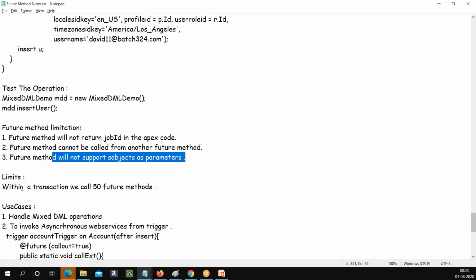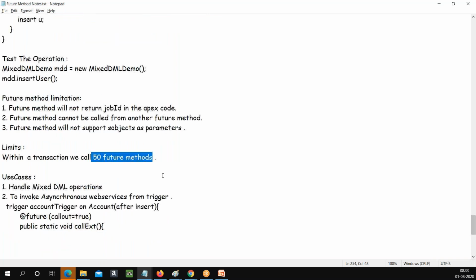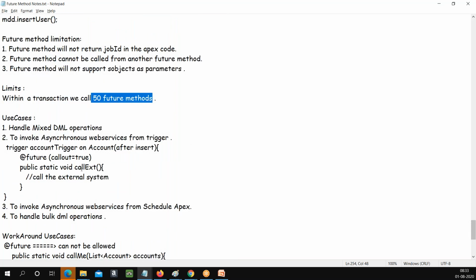And as for limitations within a transaction, we can only call 5 future methods in one transaction, right? And when you go for a future method, avoid a mixed DML exception. We have seen this, right? Setup and non-setup objects together we cannot process in one process, so we separate them. And in the case of a trigger, when you do a callout, then you go with the future callout equal to true. Okay.